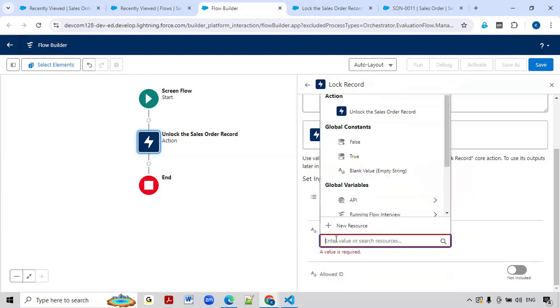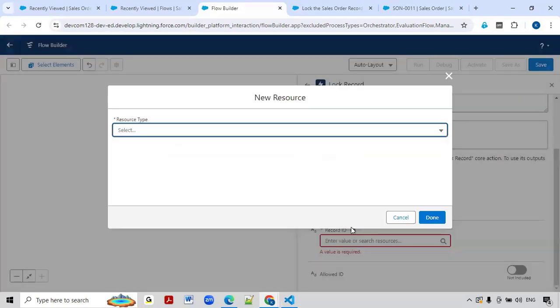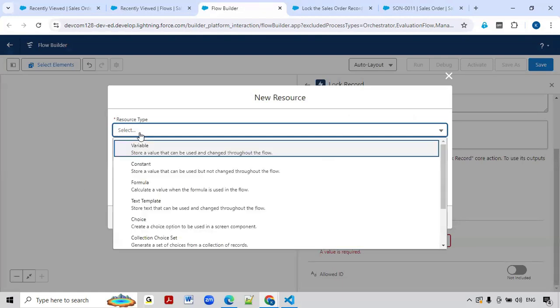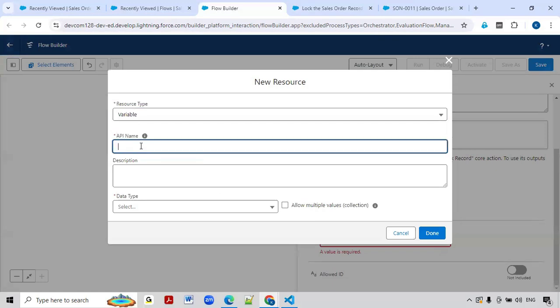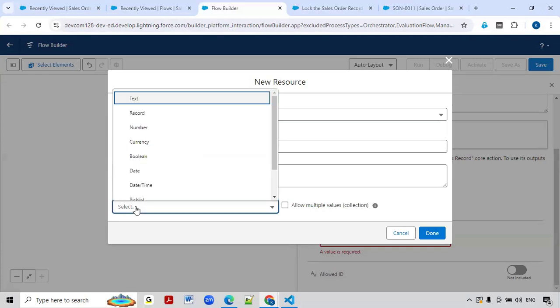Now which record are we going to unlock? Earlier it was a record triggered flow, so we were able to select the record that triggered it, that record ID. But now, which record are we going to unlock? So here we have to create one new resource. This resource automatically captures the current page record ID. Let's come to the variable here. So this is the record ID, captured from the current page record ID.